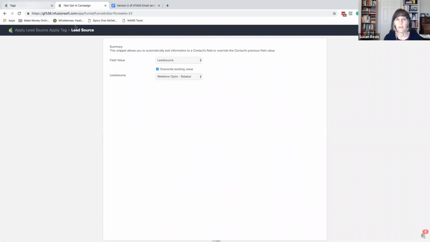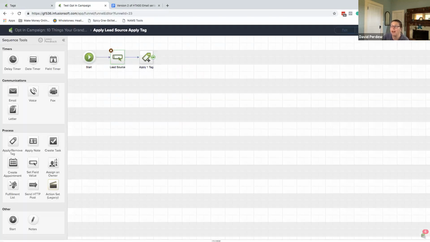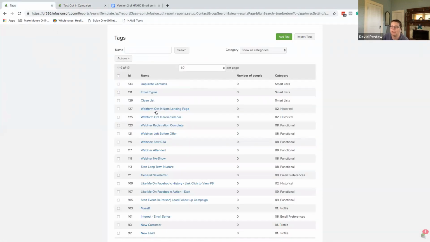The lead sources I love. What would be happening here is when somebody logs in or opts in, this lead source is going to be applied. So you're going to know it was the sidebar or the landing page. But when we apply the tag, if we just apply the prospect tag for what they opted in for, you're going to see both of these things in their record. So I don't think it's worth junking up your tags to do this.